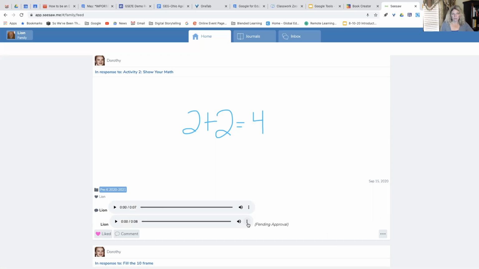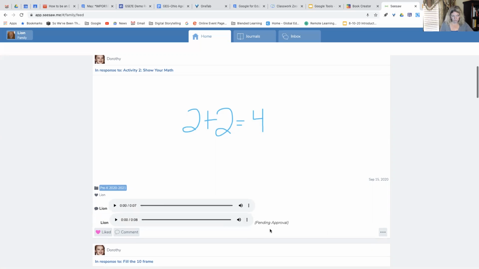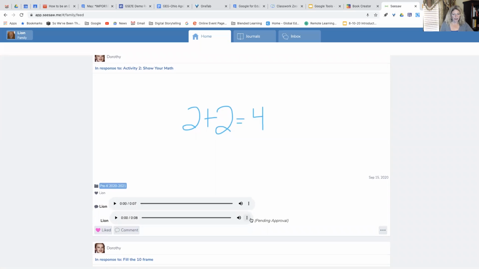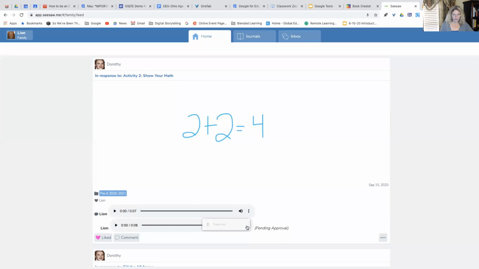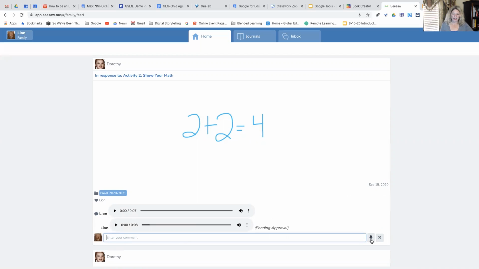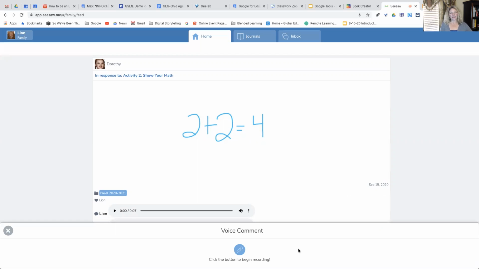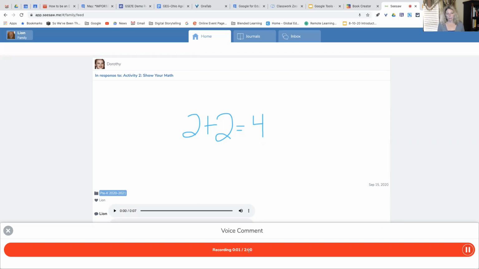Again, I'm on the Home tab here. If I click on these 3 dots right here of the voice recording, I can download it if I want. But once I put it out there, it's out there. I'm trying to see if I can delete it once I put it out there. I don't know if I can go back and delete it after it's been approved. Maybe we'll try that here. It's only giving me the option of download. But if I come over here to comment and click on the microphone, I can delete it before I post it out there.